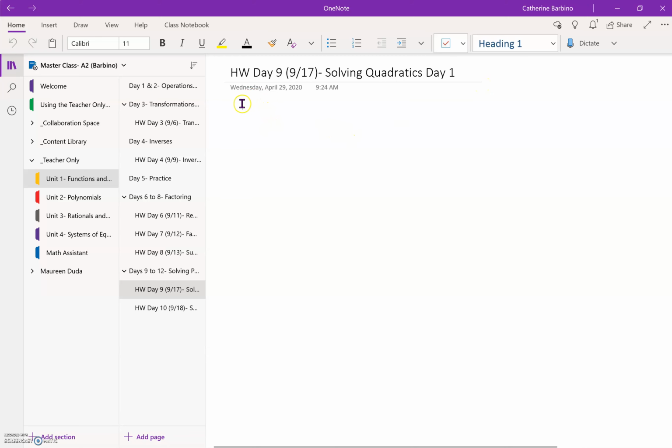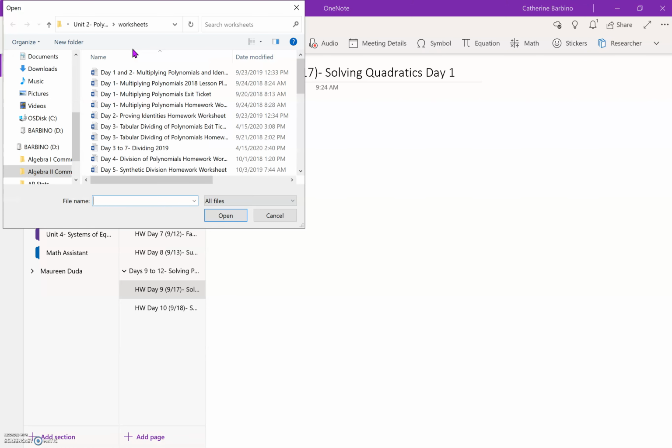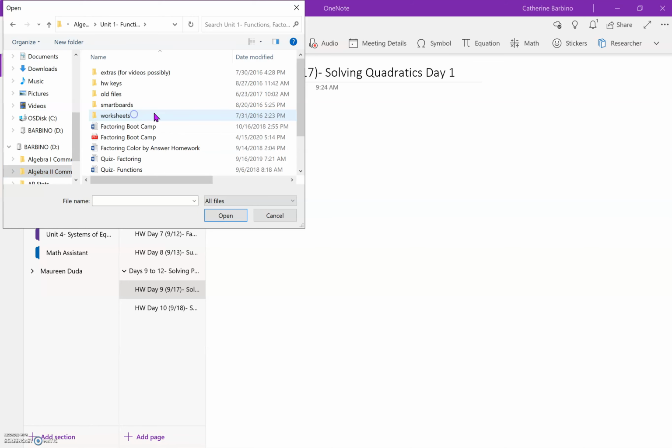So I am going to insert a printout file here. So I've made my worksheet. I want to insert it and put it in for copy, quote unquote, and then be able to have it saved in my teacher only section here, and then eventually distribute it to my students. So insert, printout. I am going to choose the right day.